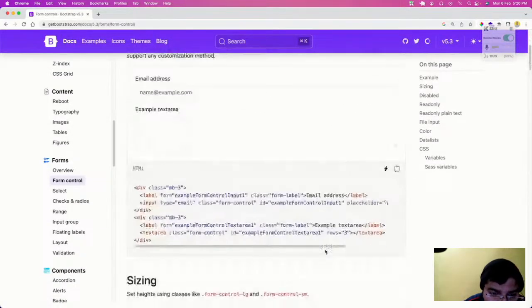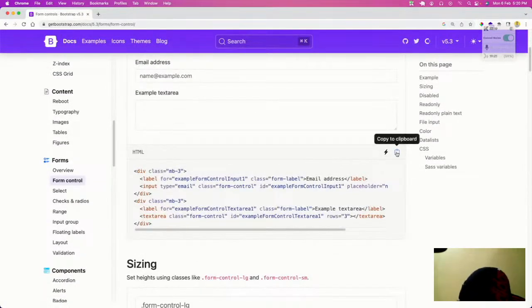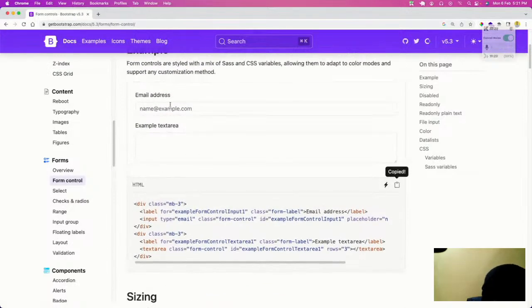Okay, he wants some form. So what you do, you just copy it and paste it. So your form will get created which has an email address and an email text area. Now, if you want some buttons, you simply copy the buttons and paste them.